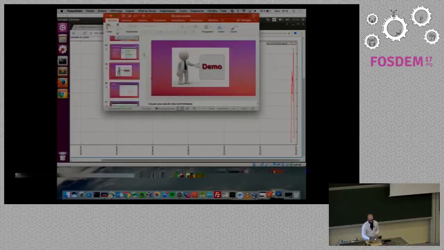Especially on the network side. So that's why we used to do this kind of demo. So just to show you that it's quite easy to use and simple.